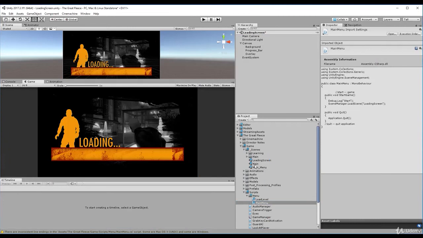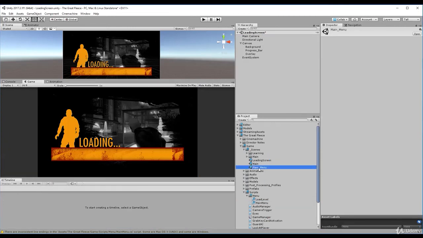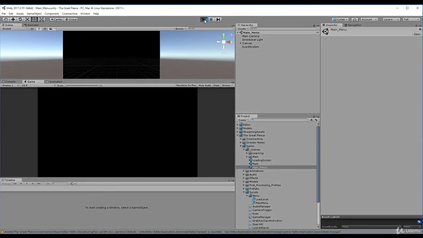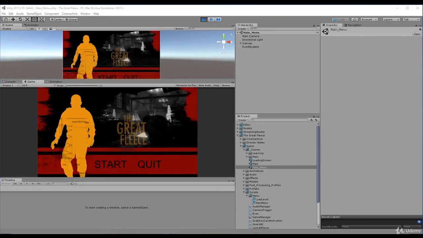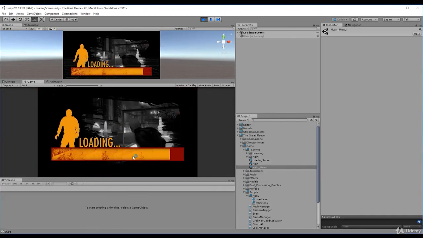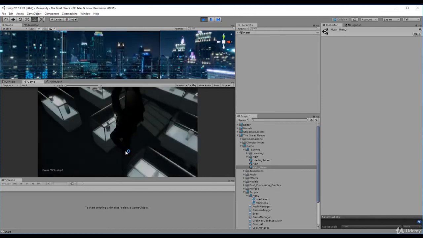Go to your main scene or your main menu scene and run the game. Alrighty, so I'm going to hit start. Here's our loading bar. And as soon as it finishes, we'll be placed into our game. And there you go.